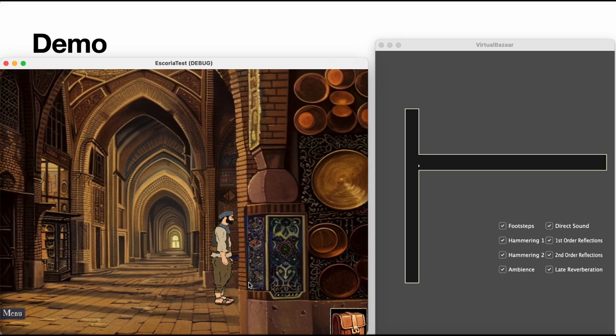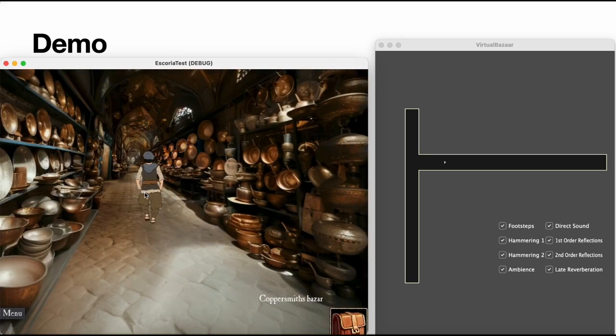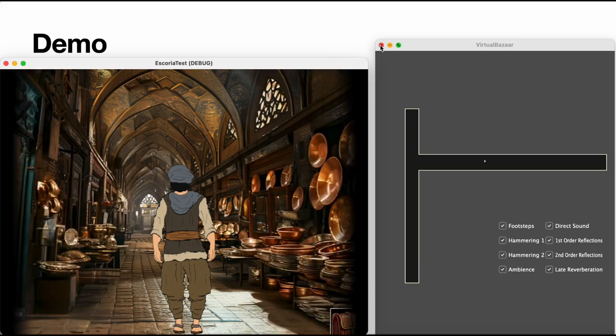And let's see where these sounds come from. Oh yeah, right, of course. They come from the coppersmith bazaar. And they're getting louder.